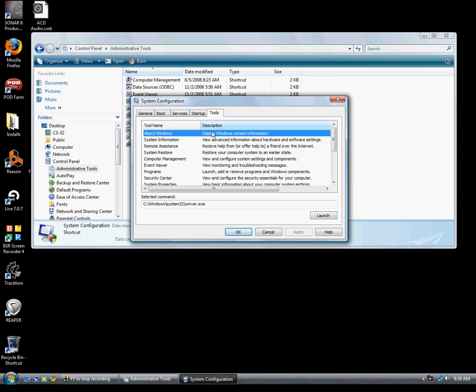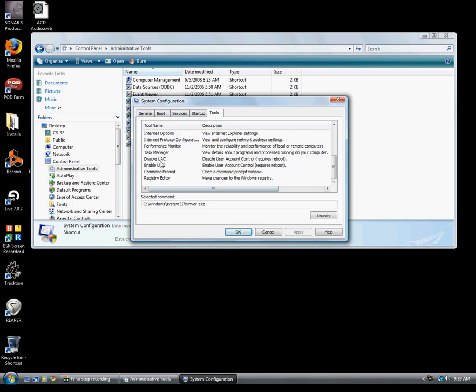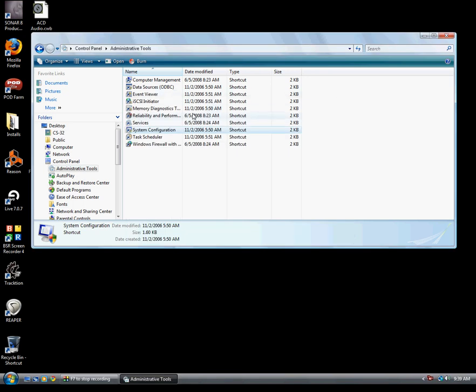We want to click on the Tools tab, and scroll down until we see Disable UAC, sorry. So when you want to disable it, you highlight it, click on this launch button, and click OK. This requires a reboot, which is one of the reasons why I'm not going to do it right now. The other being I sort of like this option, believe it or not. But if you prefer to disable it, by all means, feel free, disable it. So that's the user account control, and that's how to disable it.